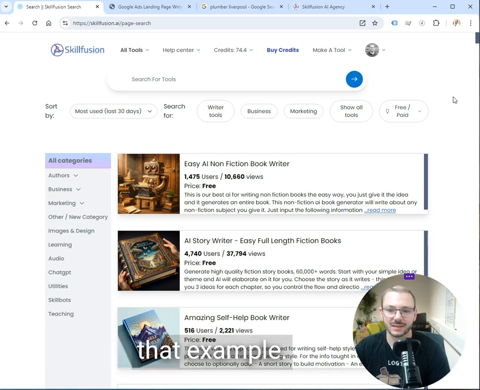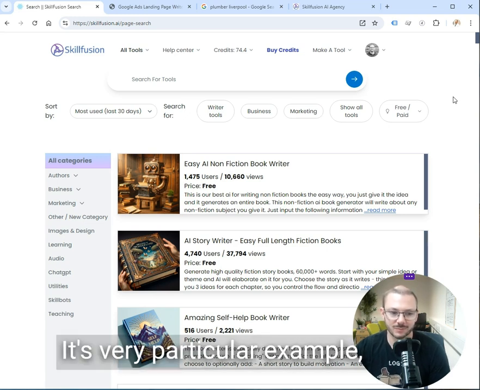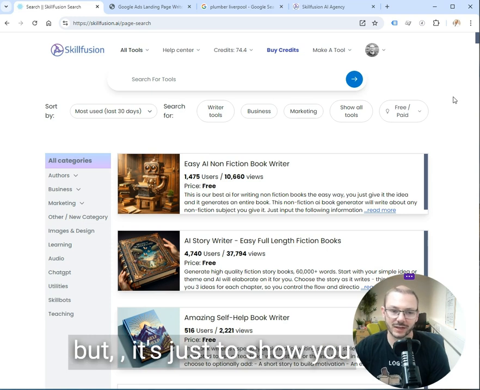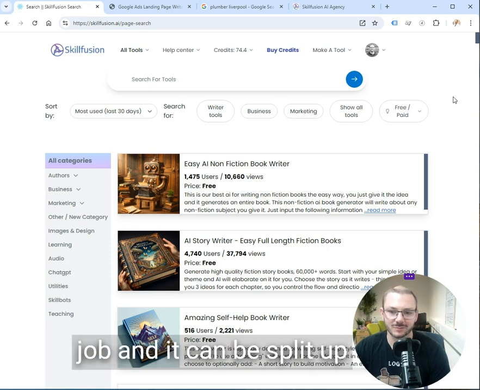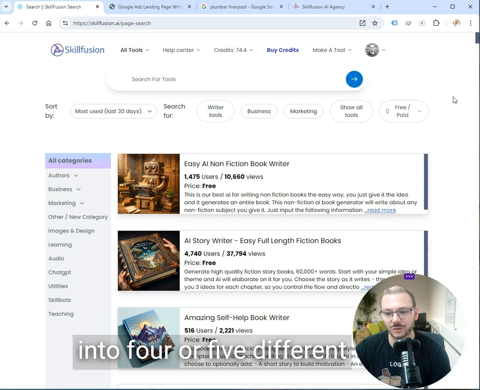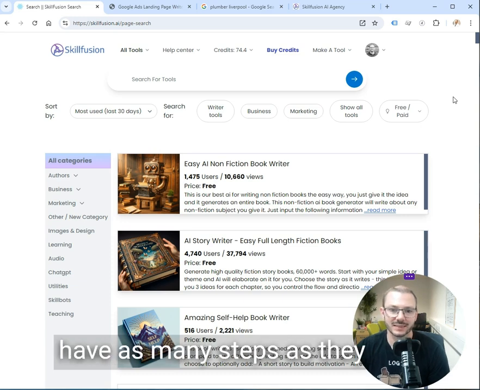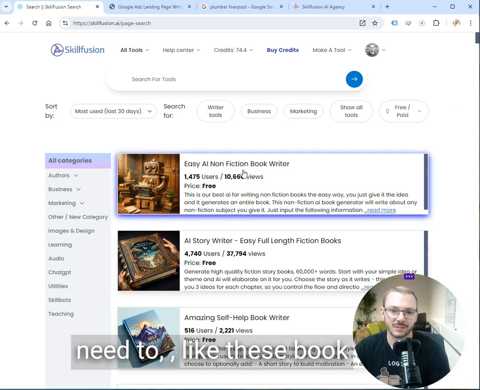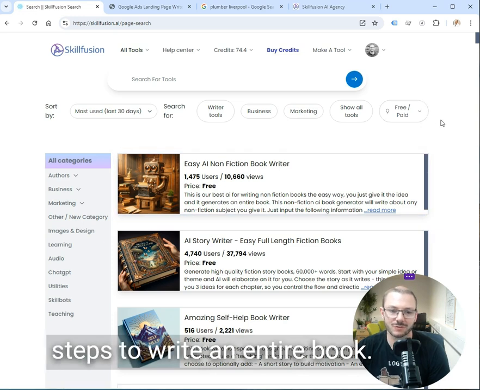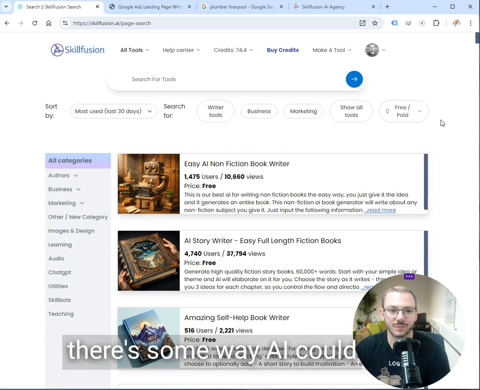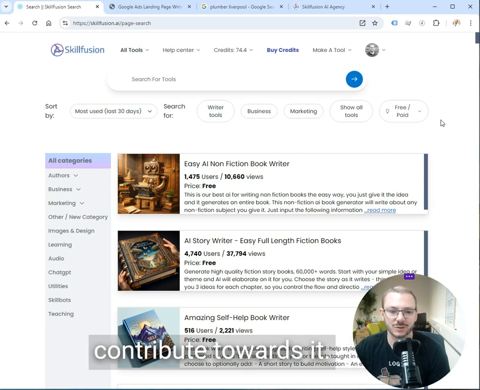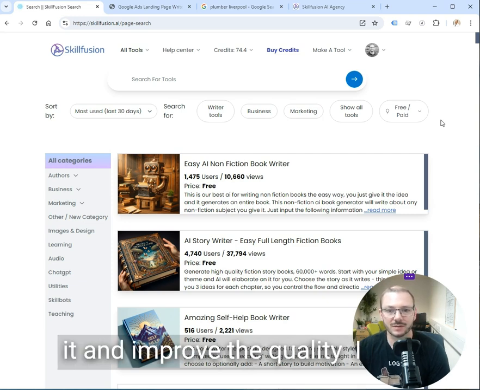I hope you found that example interesting. It's a very particular example, but it's just to show that even if you have quite a complicated job, it can be split up into 4 or 5 different tools. Each of the tools can have as many steps as they need to. Like these book writers will go through 60 steps to write an entire book. And no matter how complicated the task is, hopefully there's some way AI could contribute towards it, improve how quickly you do it, and improve the quality.